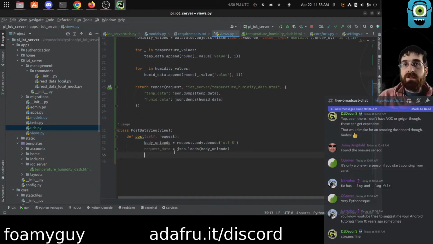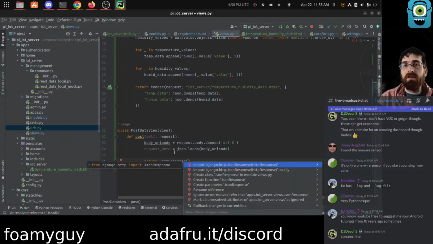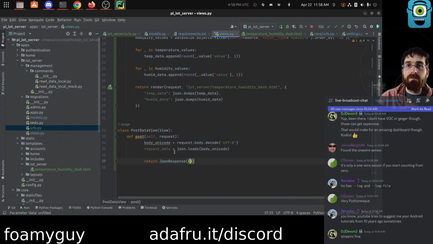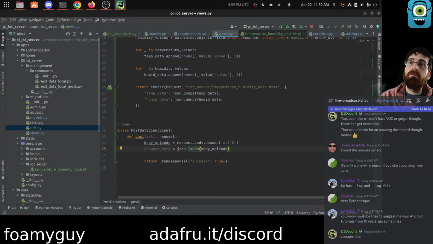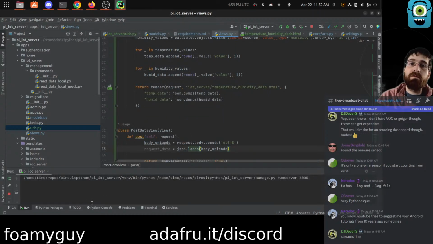Request data, let's just say return JSON. JSON? I don't know if that's right. It looks like it is. That's true. Return that. Save this, rerun. We probably don't need to rerun. I think it restarts itself, but whatever.